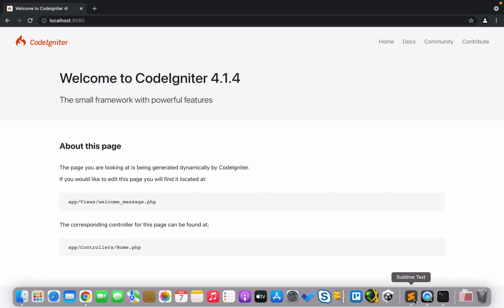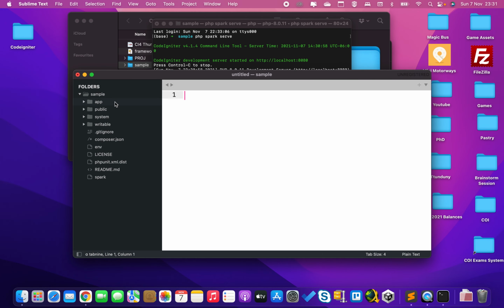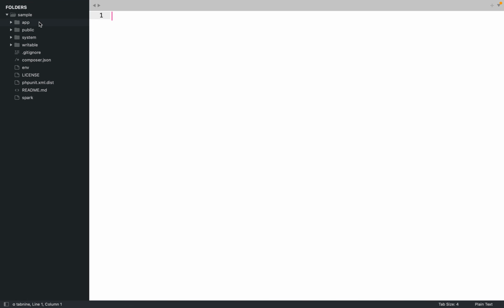Now we're going to do a number of things. First, configuration. If you downloaded your project using Composer, you'll notice that we have a vendor folder and you will be missing a system folder here. That is perfectly okay because they still serve the same purpose. What I'll be more interested in here is this env file.